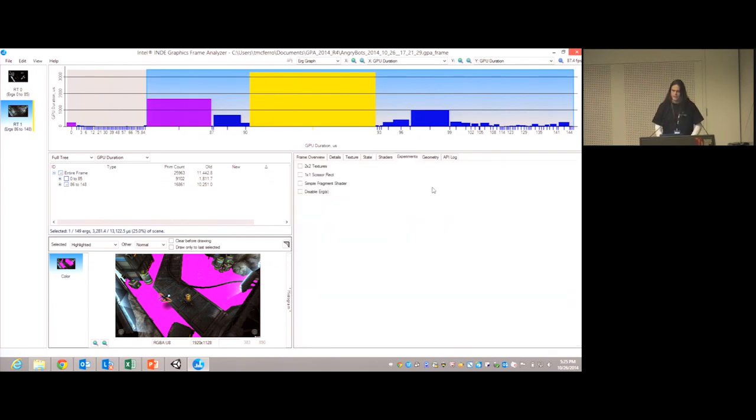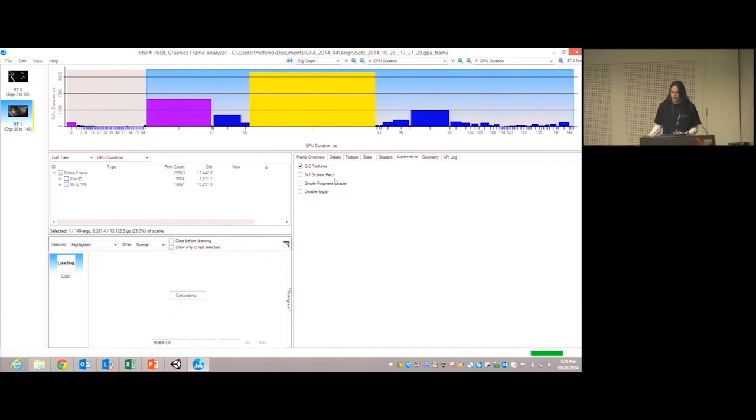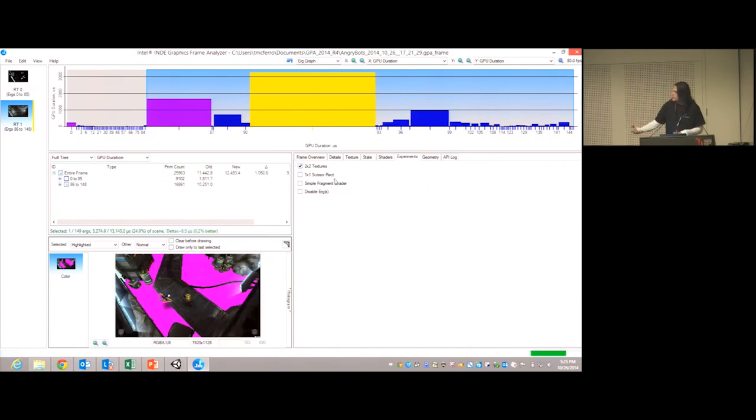You can also do experiments. So let's say, for example, that you don't know if maybe you're texture bound, maybe you're using too much texture bandwidth. You can tell it, hey, I want to substitute everything for small 2x2 textures. It's going to recompile the frame, go through it, show you the 2x2 texture result, and then show you in the top right-hand corner the delta of that. GPU usage goes up, GPU usage goes down, etc.